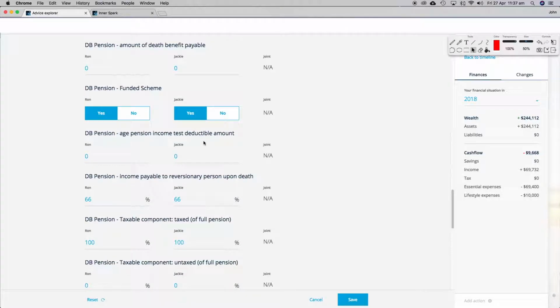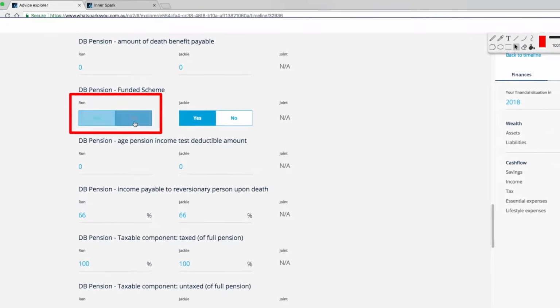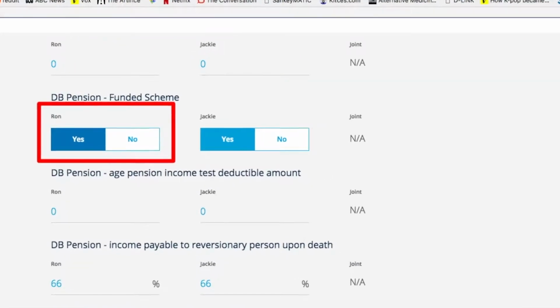Now, as you can see, you have the ability to reflect defined benefit pensions for each member of a couple. Ron is the only one with a defined benefit pension, so the first thing that you'll notice is that it will prompt for something called an amount of death benefit payable. That's there to capture, in the case of a death event, the payment of a lump sum to a surviving spouse as opposed to an ongoing pension amount. It will prompt you for the funded or unfunded nature of the actual scheme itself. So you can actually turn that on and off to be able to reflect that.